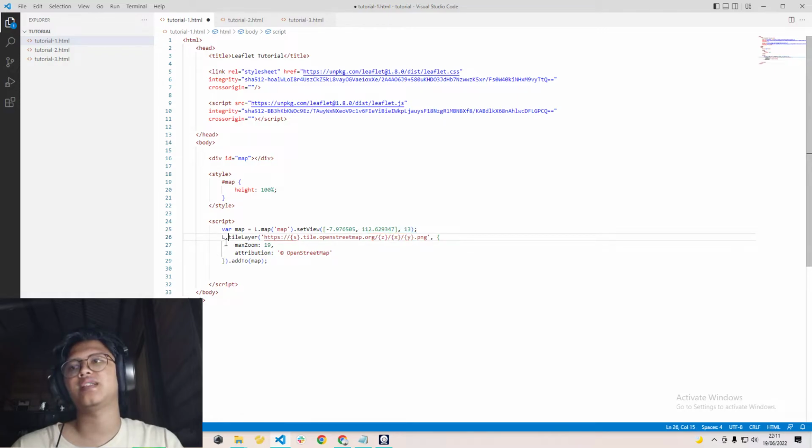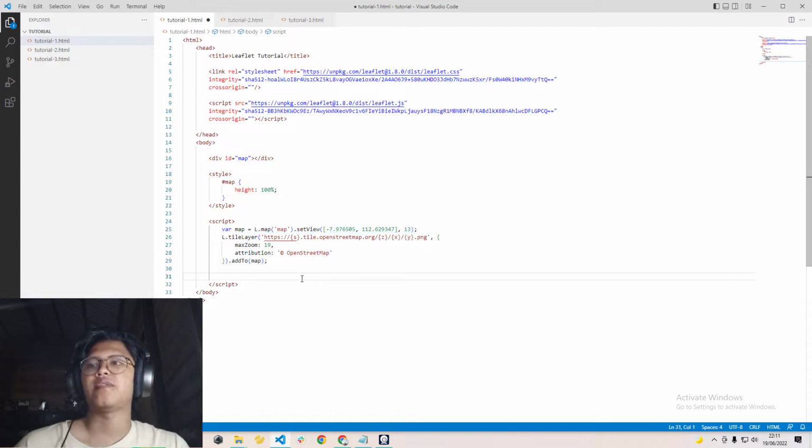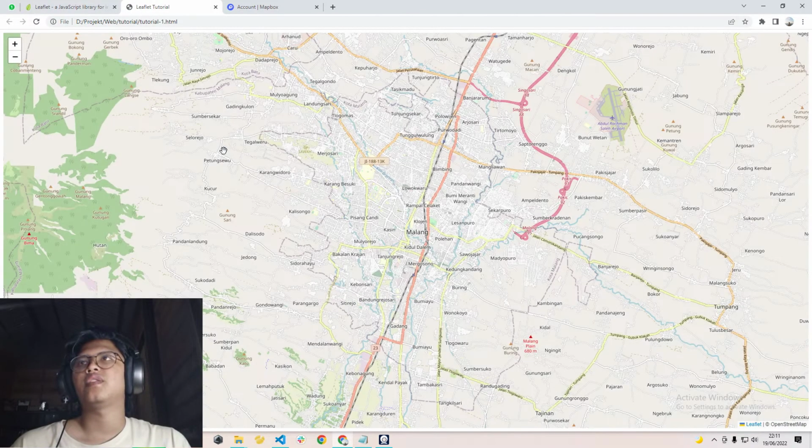After that we set the tile layer. For this one we're going to use the well established OpenStreetMap. It's famous because it's free. We set its maximum zoom to 19, and add some text at the bottom, like attribution. Then we add it to the map variable. Then we're done. That's it. Simple, isn't it?